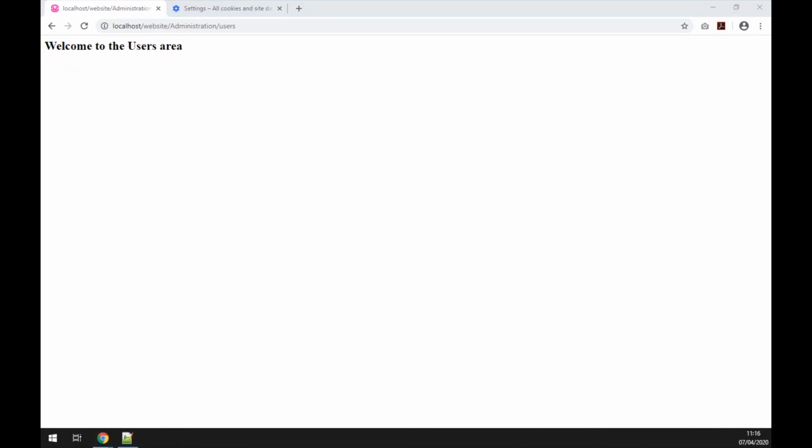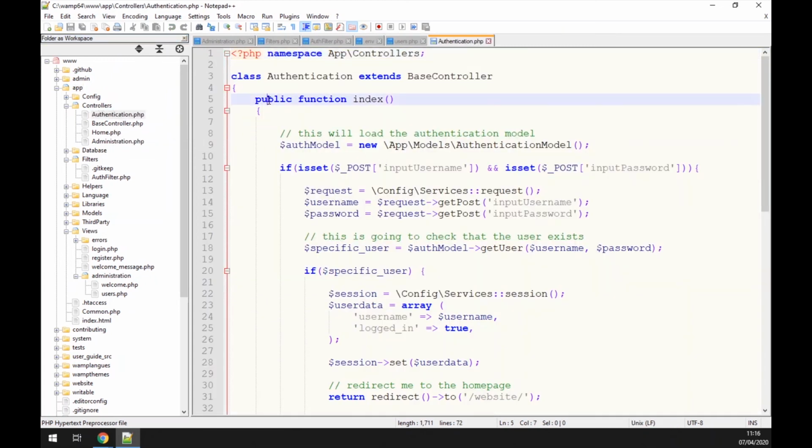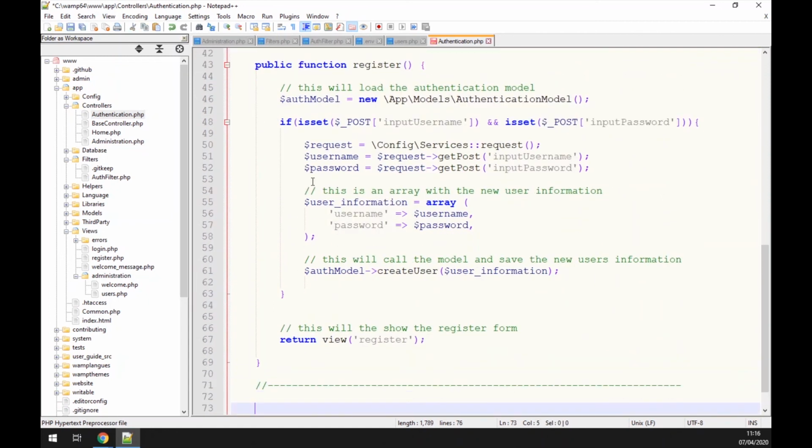The next thing for us to do, just to complete the whole registration system, is to add the logout functionality. So in order to do that, we're going to add an additional method into the authentication controller. So I'm going to go back into Notepad++, go into controllers, so app, controllers, and then authentication, and scroll right to the bottom of the file. I'm going to grab just a comment line to separate my methods, and create a new public function called logout.